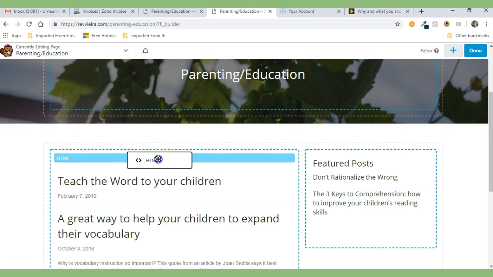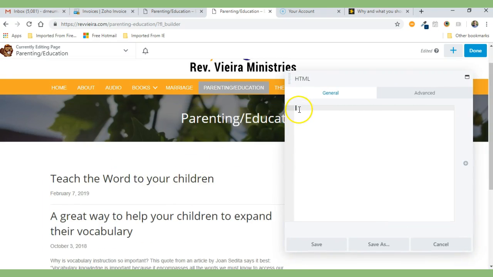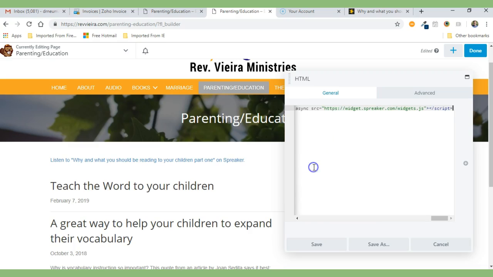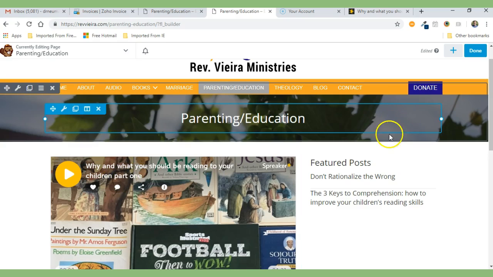So I want to put it right in this left-hand column. So I'm going to put it right here. I'm going to drop it right into there. Then I'm going to paste my code, which I had copied, paste it right into here, click on save, and boom, the podcast appears right on the page.